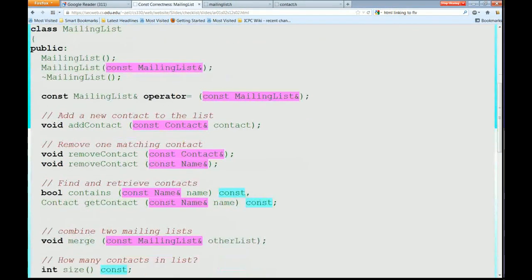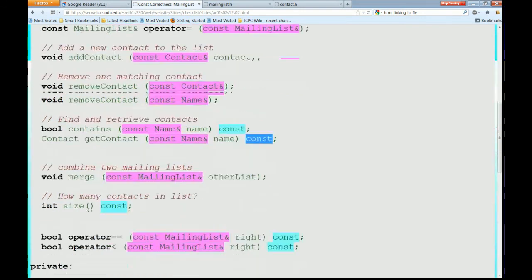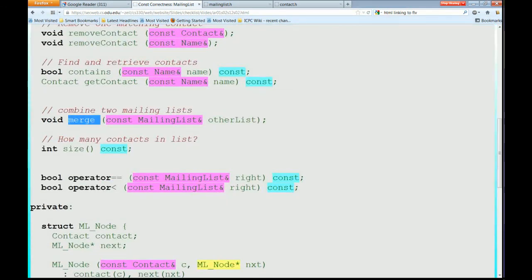Here's a similar thing for the mailing list. Obviously, if I'm writing my own copy constructor, I want to pass a const reference, because if I pass it by copy, then I need to make a copy in order to invoke the copy constructor, and that puts us into an infinite recursion, which is not good. You can see most of my inputs are const references. The containment test, is this name in the mailing list, is a const member function. It doesn't change the mailing list to ask, is this name in there? Getting a contact from the mailing list does not change the mailing list when I try to get a contact that's in it.